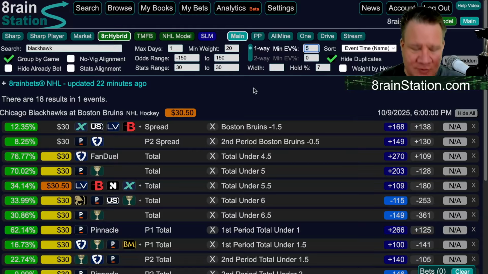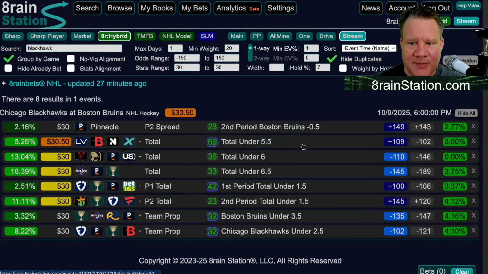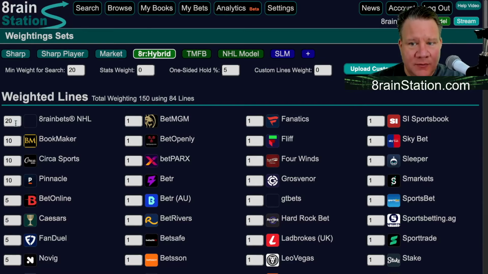Now I'm going to take this down to like 1% because I think we're going to see many fewer plays. We're still going to keep the event time name so we can see it. All right, now we're talking. What we see is a nice tightening of the plays that are interesting. This is what I like, because when I start to look at this, I can say, okay, now we've factored in our weighting of 20. We don't have a stats weight.